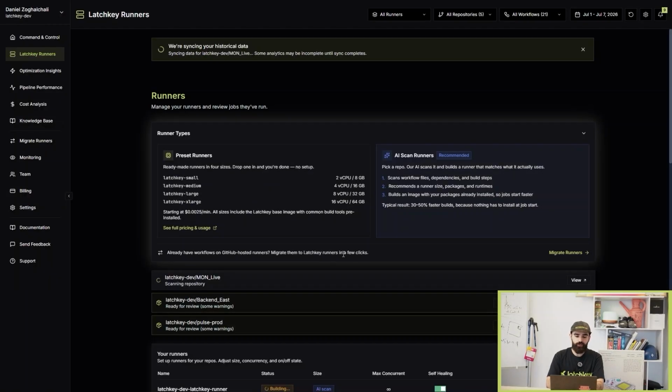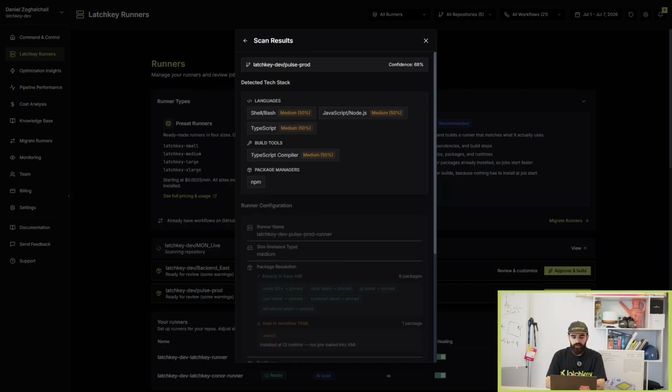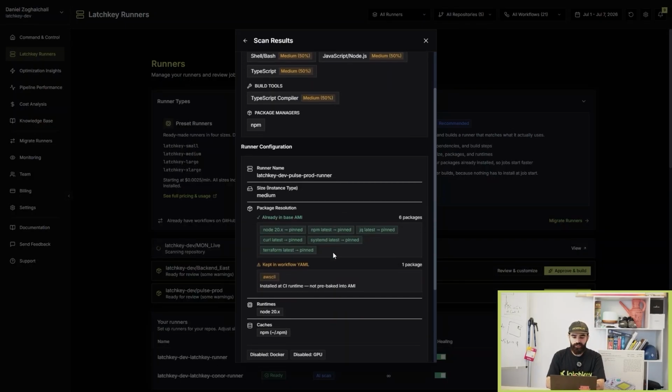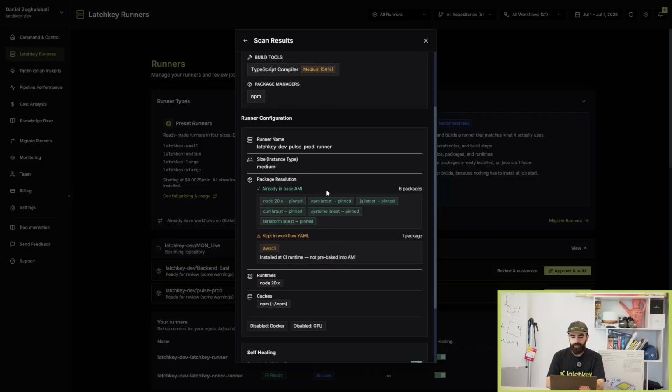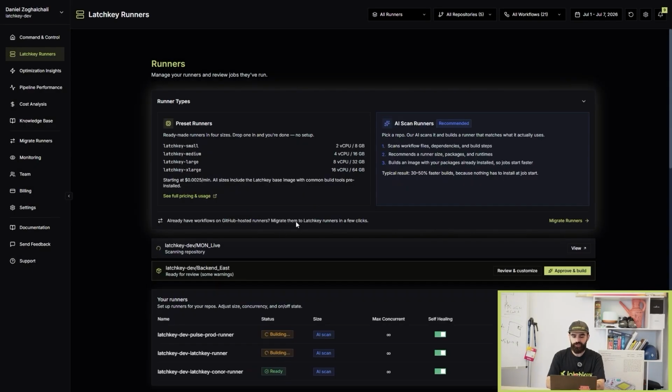And here, Latchkey will run in the background, analyzes your tech stack, all the dependencies that repository is utilizing, and create a custom config and a custom runner for that repository. Looking at one of the repositories that we already scanned, you can see Latchkey detect a few packages that already installed in our preset runners and a package that it will install with this new custom runner. Let's go ahead and approve and build this custom runner.